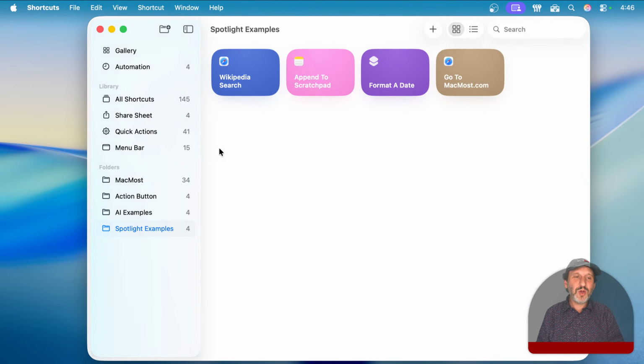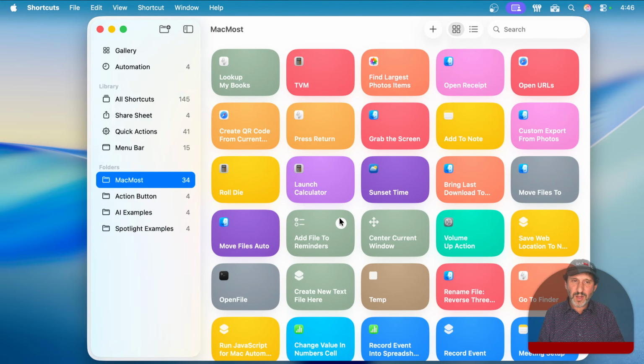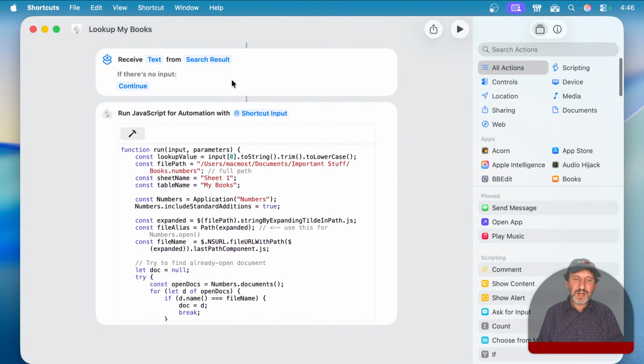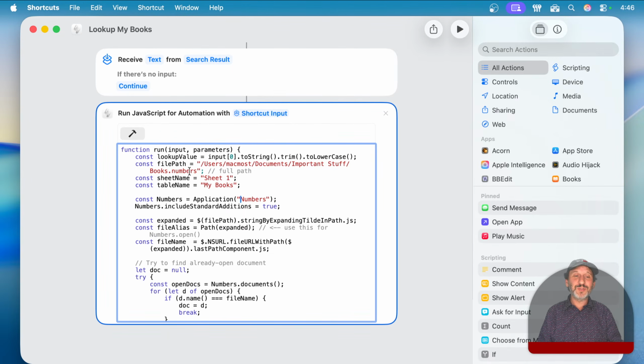there. So I actually created one, look up my books, and I will move this into Spotlight examples. And here it is. And it's all done in JavaScript for automation. JavaScript instead of AppleScript, because you guys know I like JavaScript better than AppleScript, but you could have done this in AppleScript. And it's got the Numbers document here. There's the full path for it. And it's going to look in sheet 1 in the table called My Books.